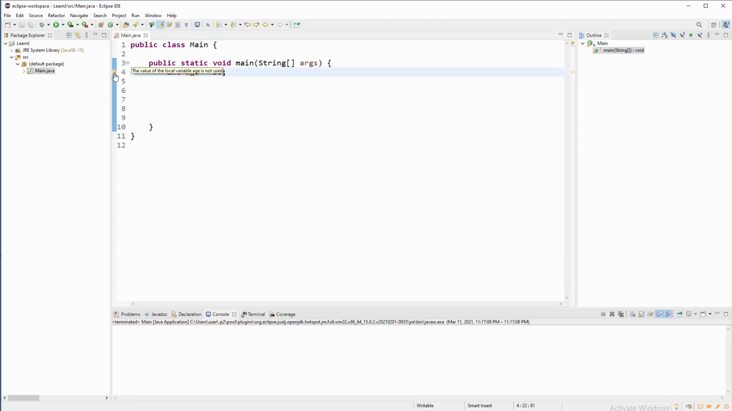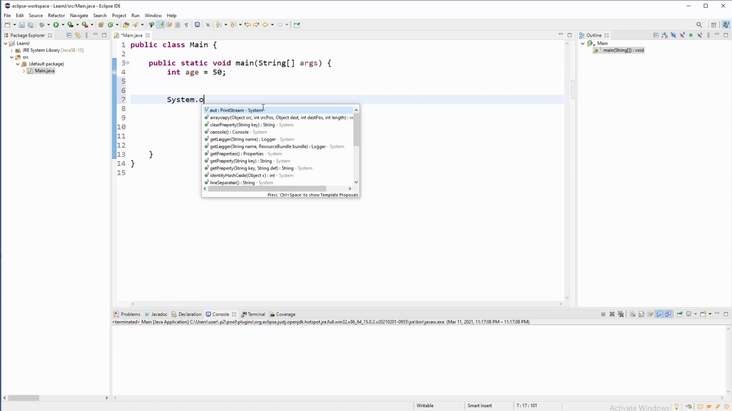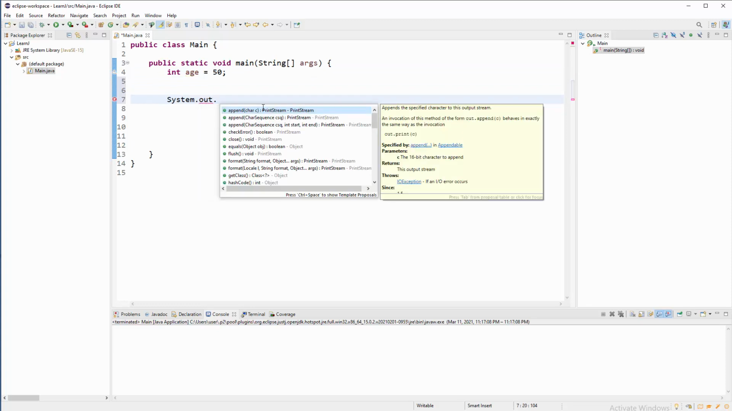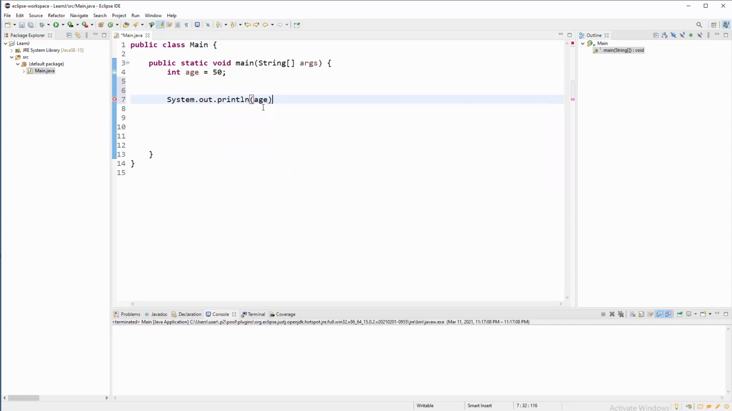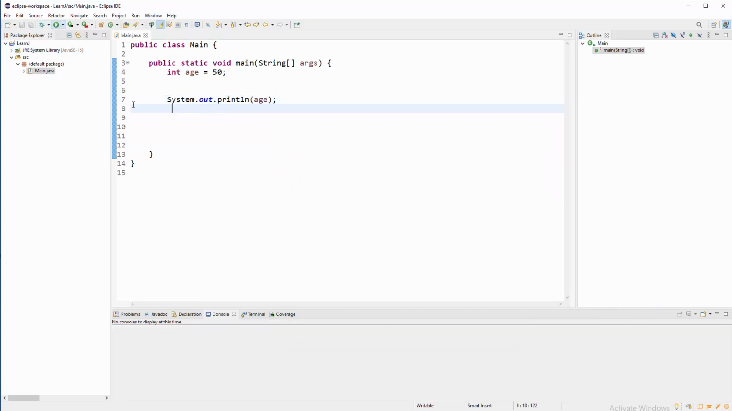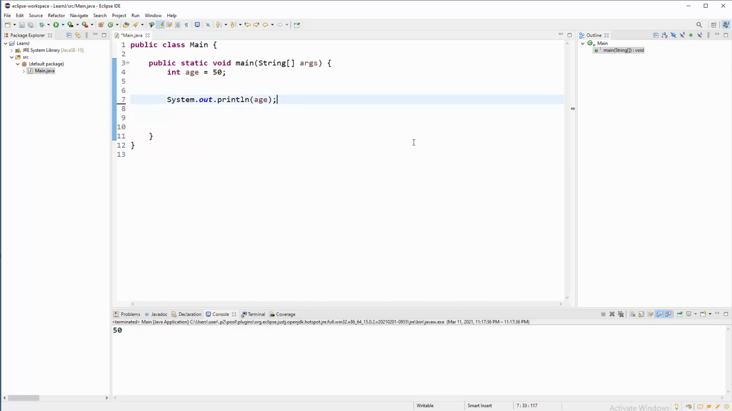You have here a warning, because the value of the local variable age is not used. That will be removed once you use it. So System.out is a target, which is our console, our screen, and we are going to use the println method to print that age, and now this warning will be gone, it will be eliminated. Down there, 50. So much, nothing complicated.